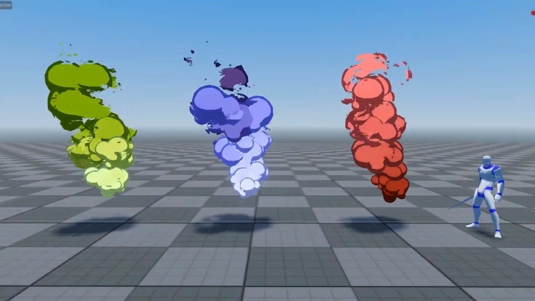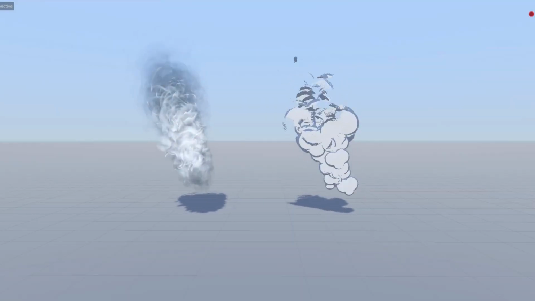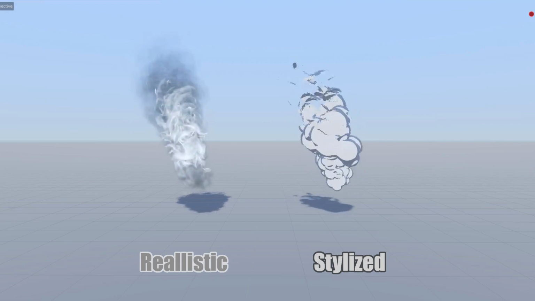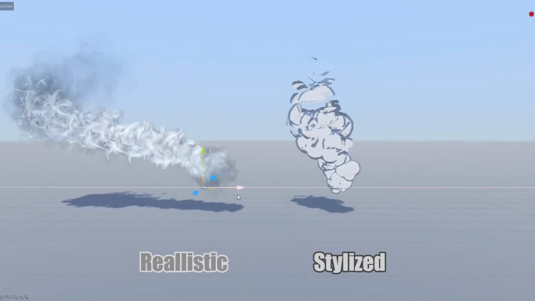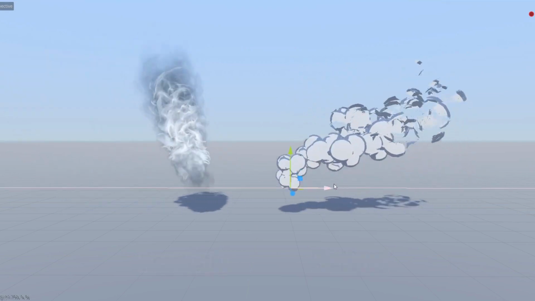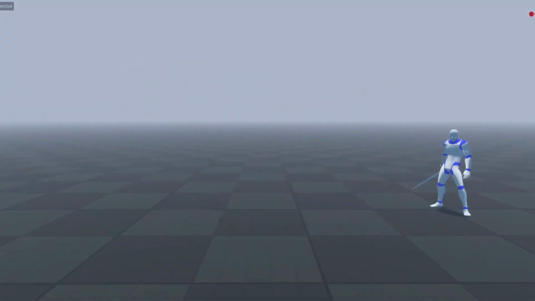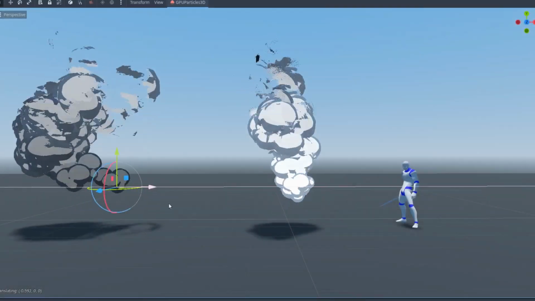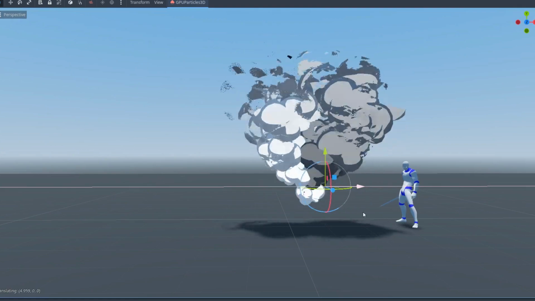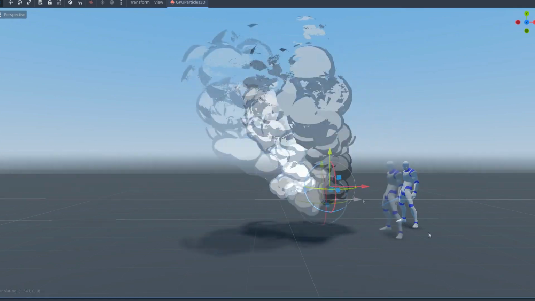When it comes to smoke effects in video games, there are two main styles. We have realistic smokes and stylized smokes, which are perfect for games with a toony, artistic vibe and anime-style video games. And that's exactly what we are focusing on today.